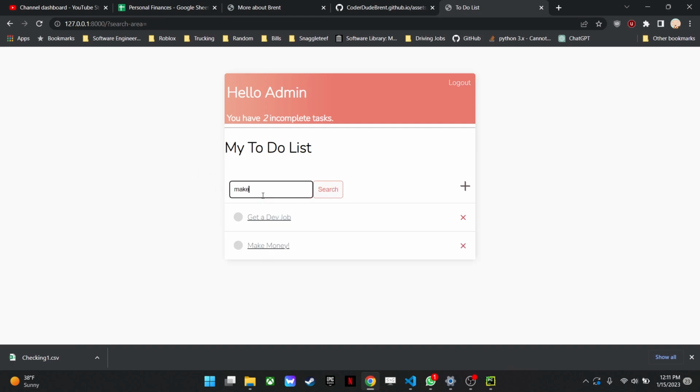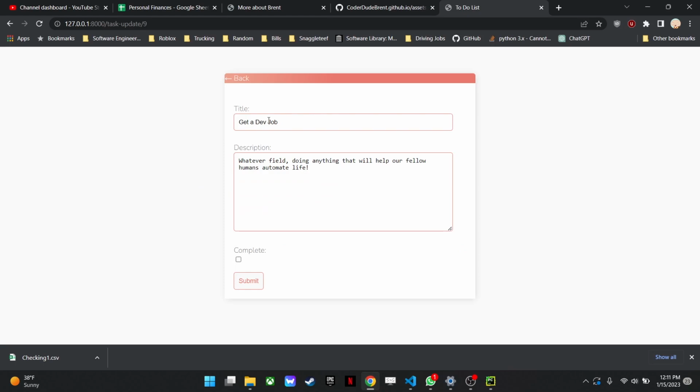Like make. There it is. That's great. All right, that works. So you click on get a dev job, and then it takes you to this page. It says you can edit it. You can mark it as complete. So it says get a dev job, whatever field, doing anything that will help our fellow humans automate life.